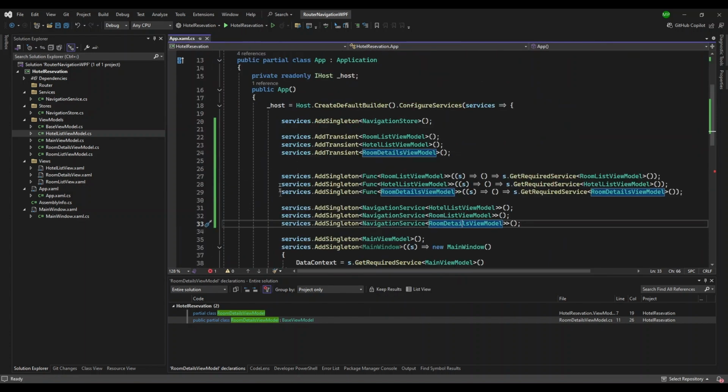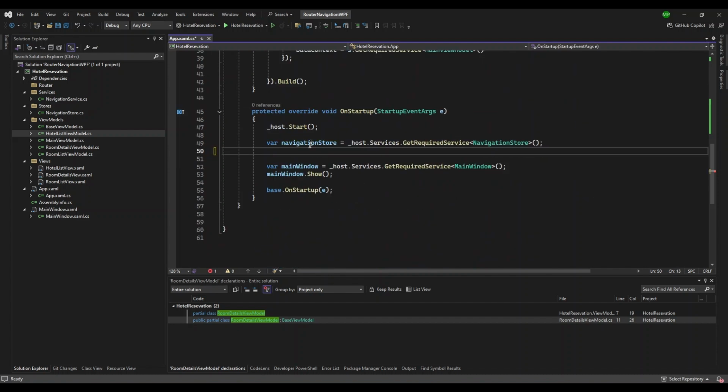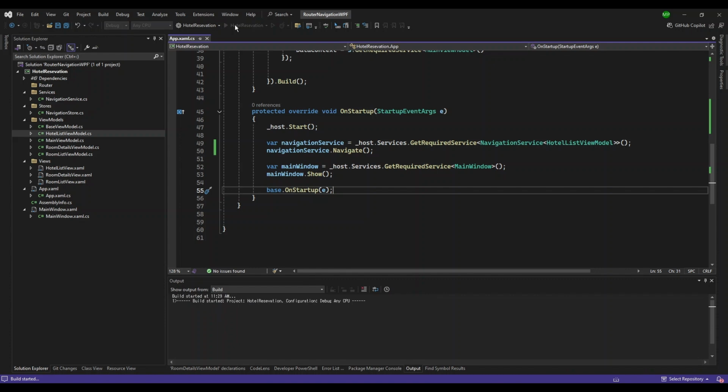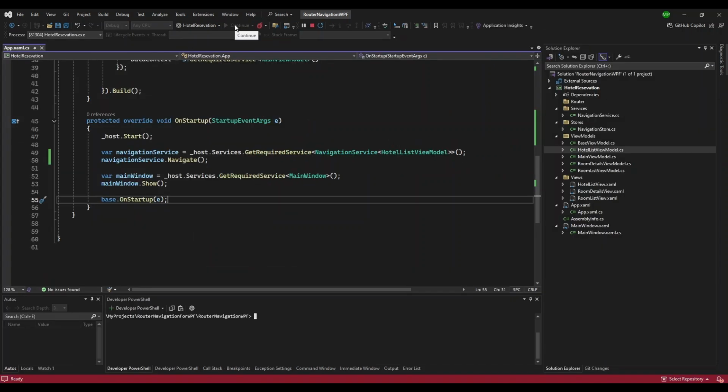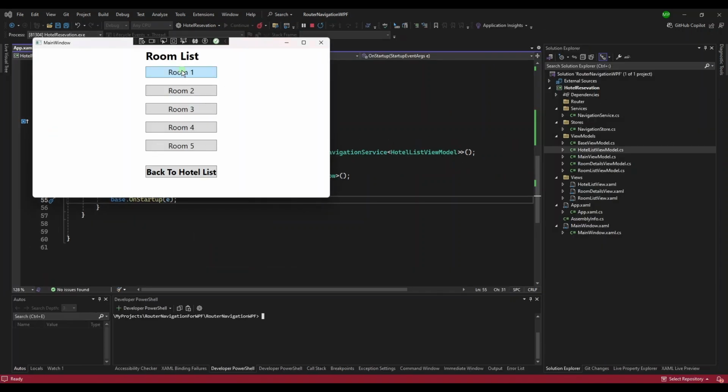Now, when we start the application, we need to set an initial navigation. To do that, retrieve the hotel list navigation service from the services and call the Navigate method. Let's run the application to check the updates. As you can see, the navigation between views is still working using the navigation service. However, in this approach, we need to retrieve a navigation service for each ViewModel and each navigation action.